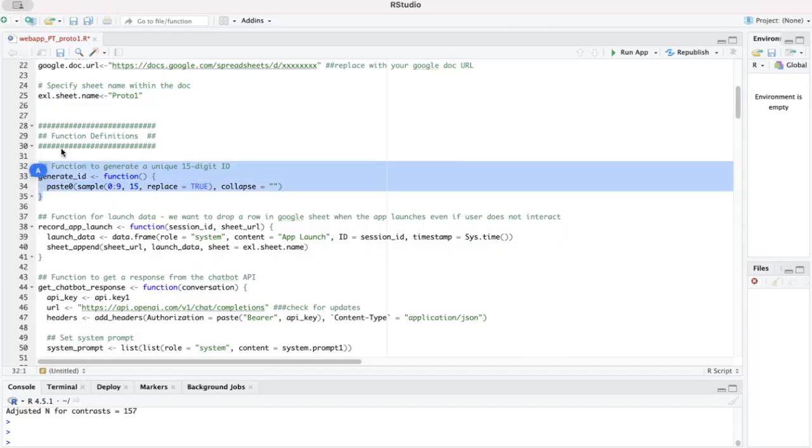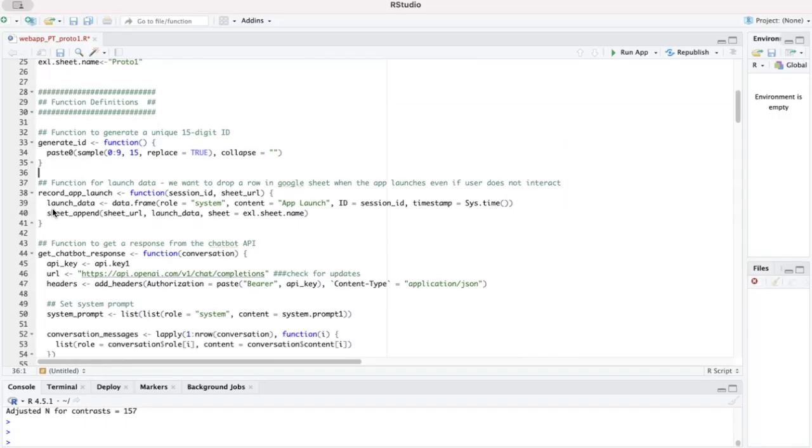Okay, this is the ID that we generate for each session. We also have the launch data. Again, this is more for robustness because we do not force the participant to interact with the web application, but we do want to know whether the web application is working fine for them. They're able to see it. So here we also add a record of app launch. Basically, what we're saying is the app has successfully launched.